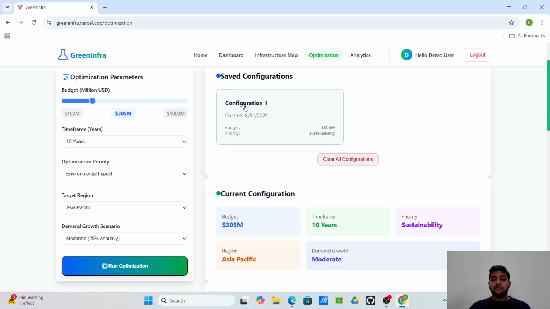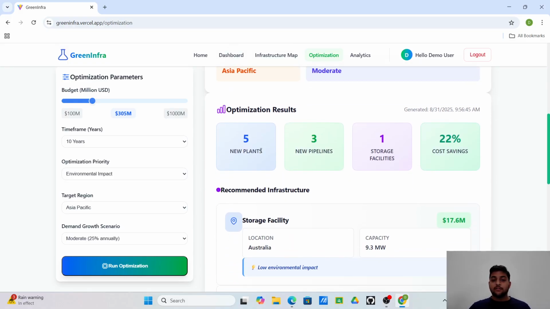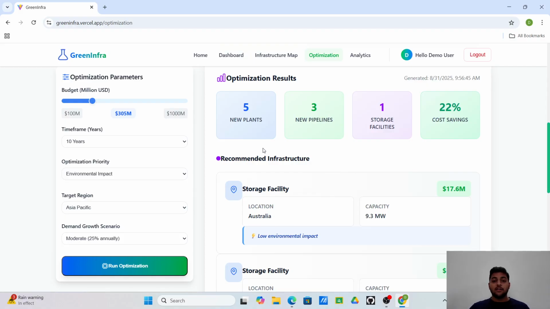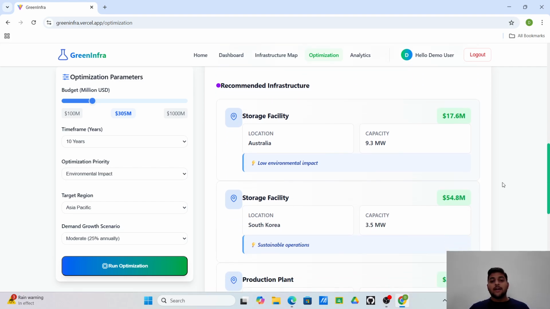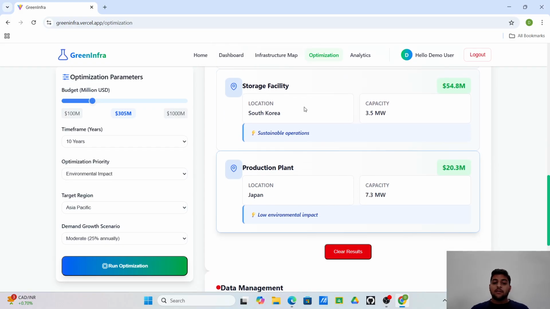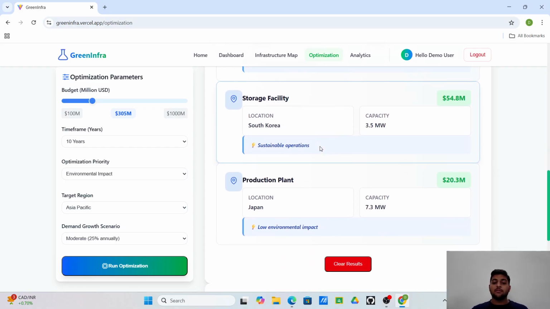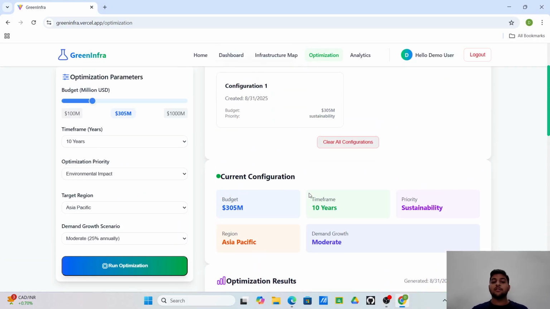So here is the configuration one, which we have selected, and let's show the result. The optimization results are five new plants, three new pipelines, one storage facility, and 22% cost saving. As we have added the plants in the infrastructure map, based on that it will recommend the infrastructure that would be best. So the location is Australia, capacity is 9.3 megawatt, which would be the best for low environmental impact and storage facility. Another storage facility is in South Korea, and another is in Japan. That will basically show the results.